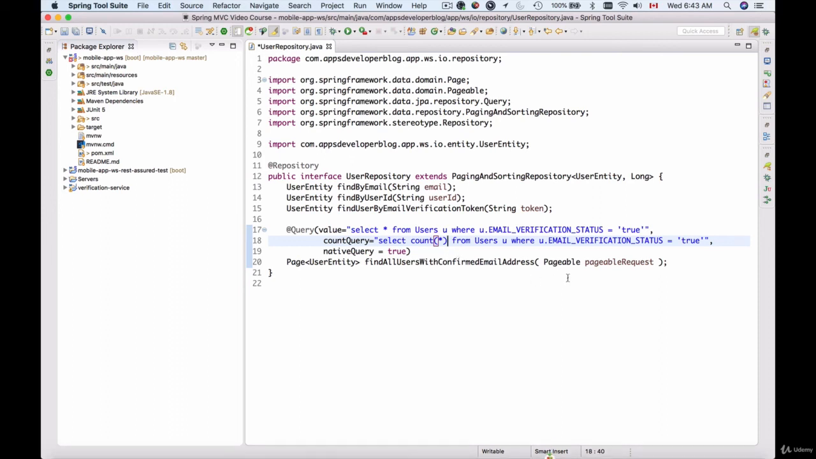We would not use a count query if this was not a pageable request, if we did not need to use pagination. If we do not provide a count query, then Spring Data JPA will try to figure out the count of records by itself. But if we want to make sure that it really works the way we want it to work, it's better to provide both value and then the count query. Okay, so I think this is it. Let's try testing this code and see if it really works.